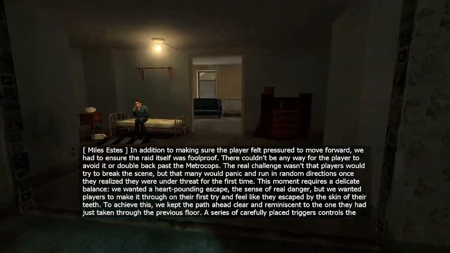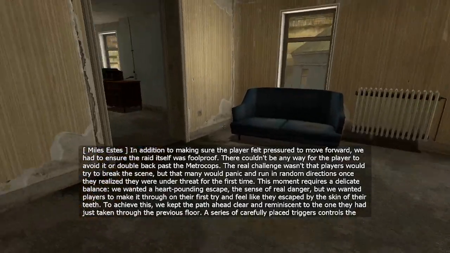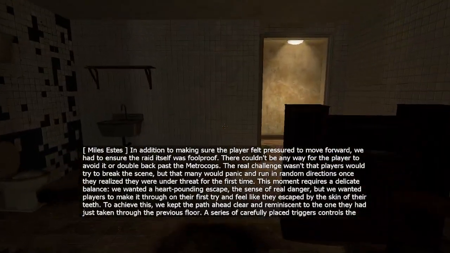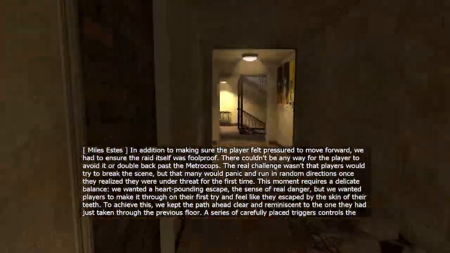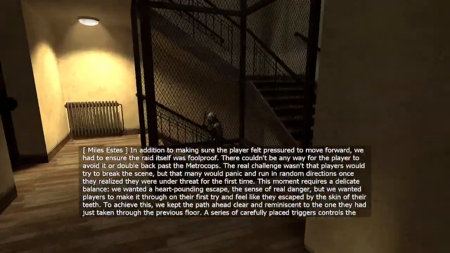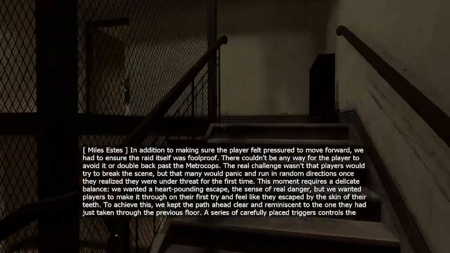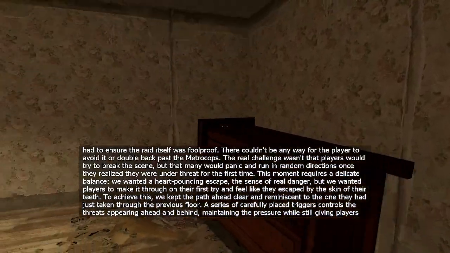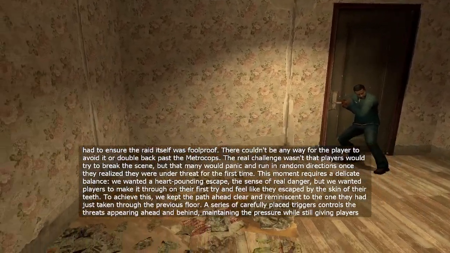In addition to making sure the player felt the pressure to move forward, we had to ensure the raid itself was foolproof. There couldn't be any way for the player to avoid it or double back past the Metro cop. The real challenge wasn't that players would try to break the scene, but that many would panic and run in random directions once they realized they were under threat for the first time.